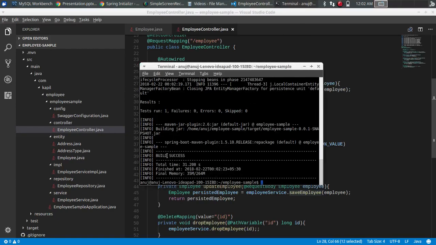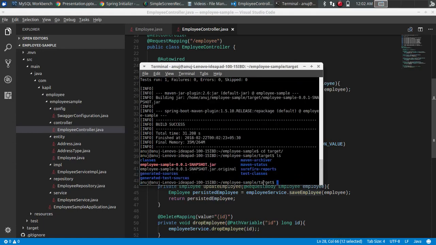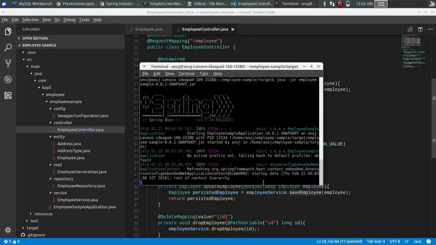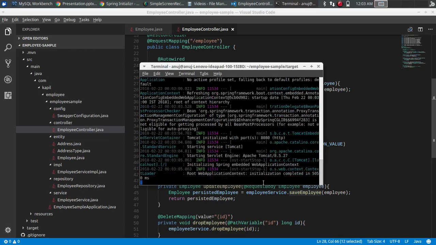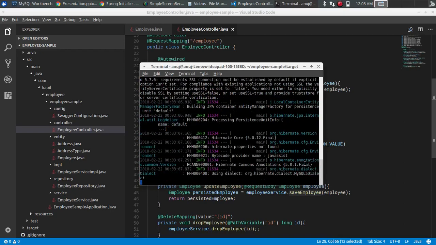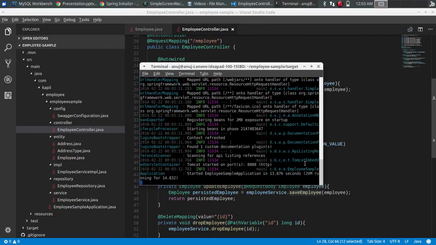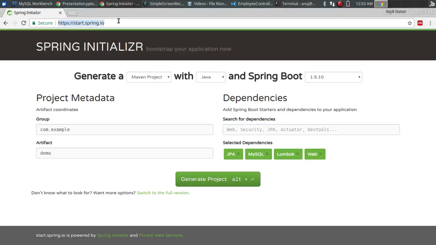My code is built. I will go to the target folder and run that jar. Let's start my server. My Tomcat started on 8080. So I'm going to localhost 8080.